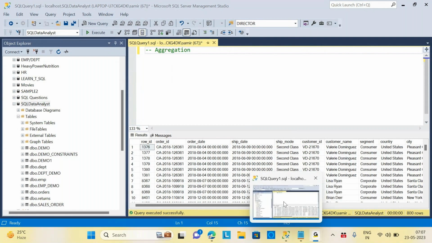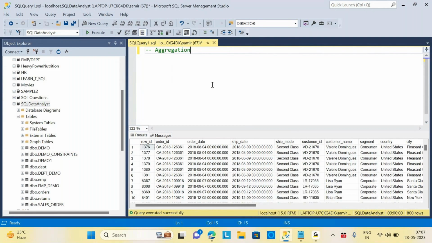Okay, adding up things. Collection of related items. Right. So anything can happen. Any kind of calculation or summarization when you are doing it, that is called an aggregation, right? So there are basic aggregate functions in SQL, like your count, sum, average, max, min. So these are the basic functions I have.